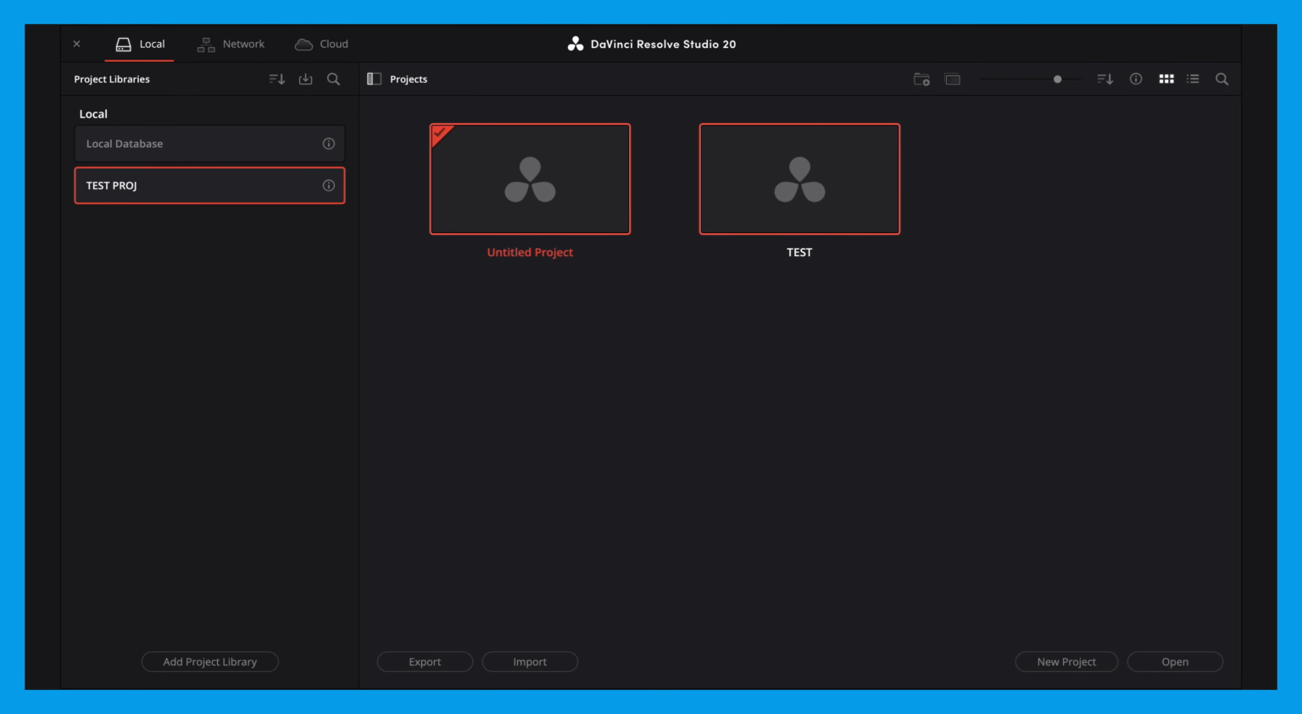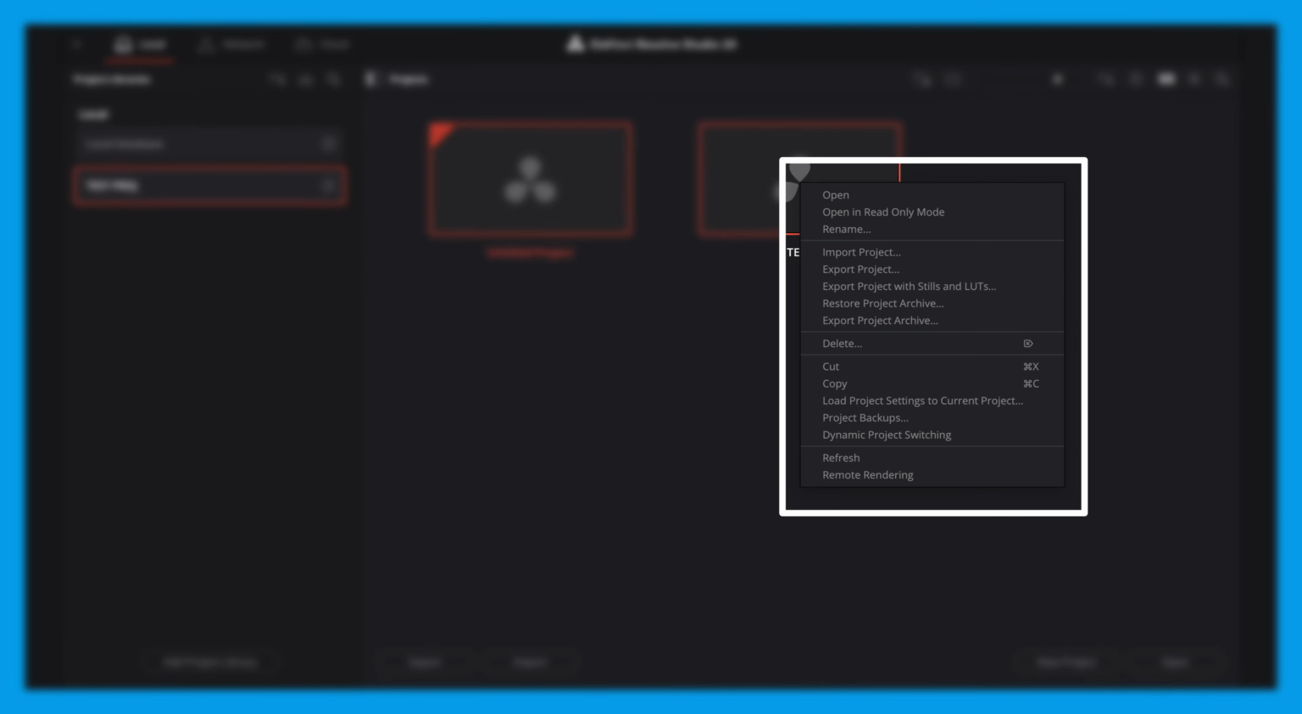When you right-click on any project thumbnail in the Projects panel, a menu appears with powerful options for opening, exporting, archiving, and managing that project. Here's what each one does. The first one opens a selected project in the editing interface. This is similar to the default double-click action. The next one is open in read-only mode. This opens the project window without allowing edits, perfect for reviewing someone else's work or protecting a project from accidental changes.